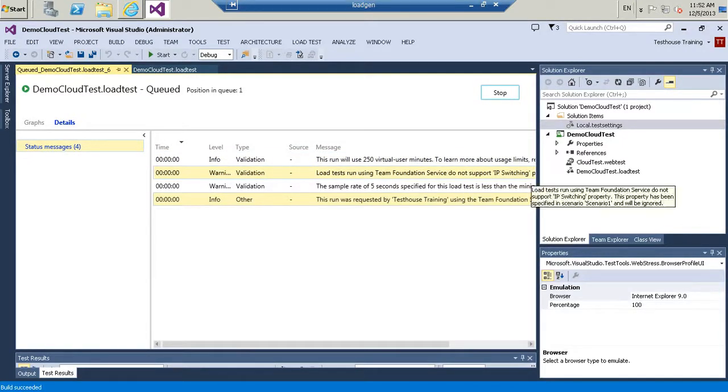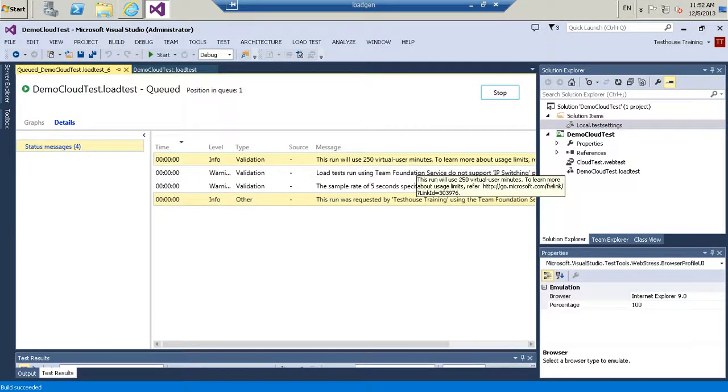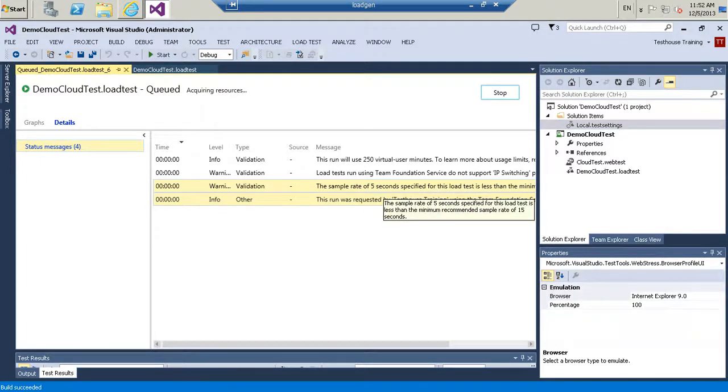It's warning us that it currently doesn't support IP switching, which isn't an issue for us at the moment because we're not demonstrating using this to generate load against a load balancer. We're also getting a warning because our sample rate was less than 15 seconds, so that has been reset for us. And a little bit of info to say which account we're doing this on. Basically, the resources are still spinning up and it will take a little while. We do have a stop button over here should we decide to abort. I'm not about to do that just at the moment.